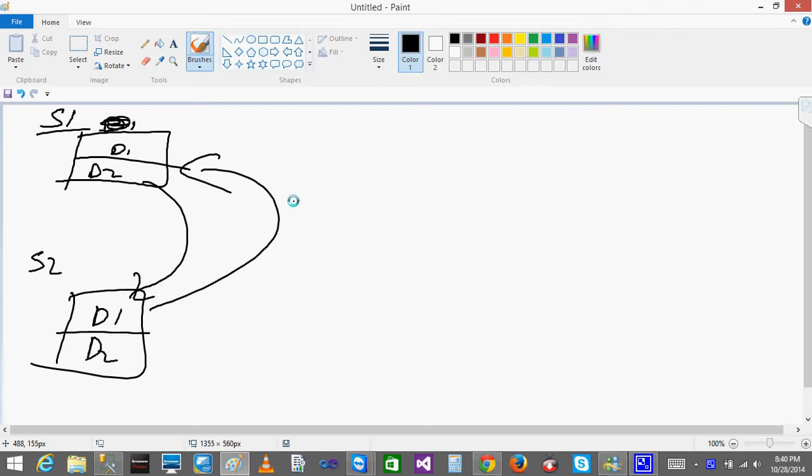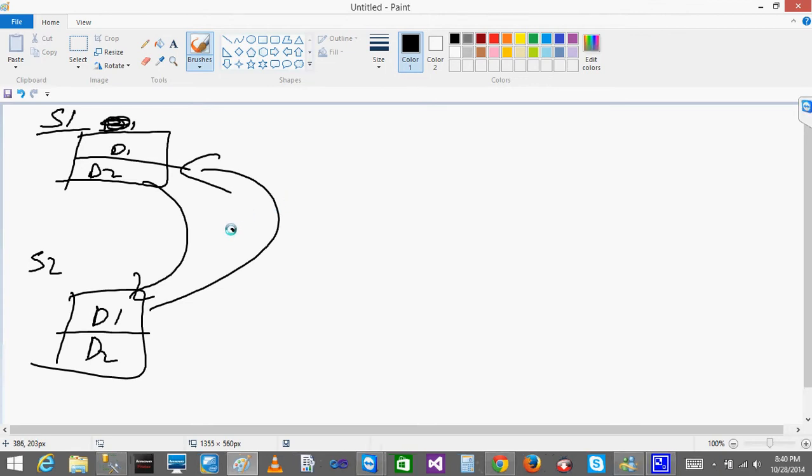Now, the first and foremost thing which I need to do is create a linked server between both the servers. I need to add this linked server in this server, and I need to add the linked server for S2 in this server. After adding the linked server, I will write some open queries and some select queries, and I will be calling the tables from both the servers.